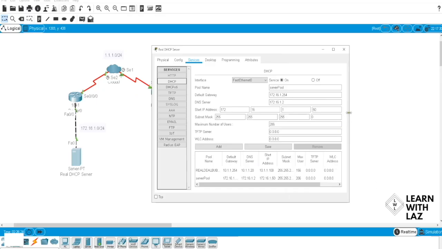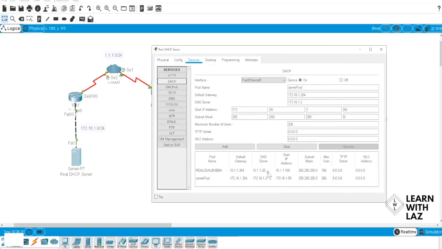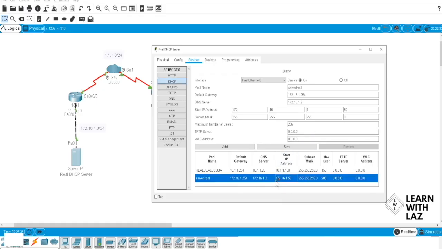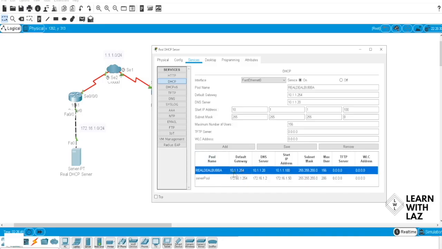Okay. But here I decided to make the real deal Bubba. Oh, I need to make a change here so this can go on top. Well, no, real deal Bubba is on top. 10.1.1.4. Okay. That's the scope for that particular network. That's the correct default gateway because it's statically assigned. All right. The DNS server is 20, where the other one is 2. This one says it starts at 100. Leave it at 100. This guy starts at 100.